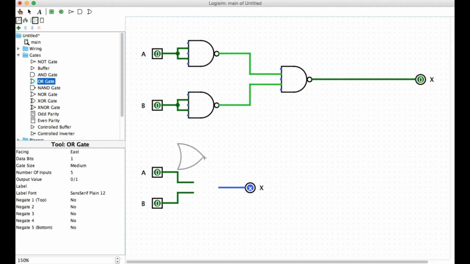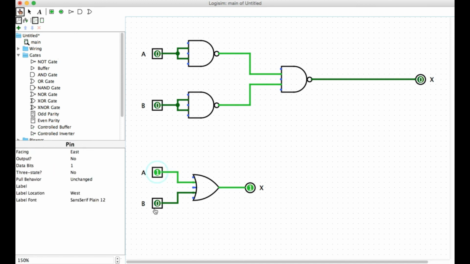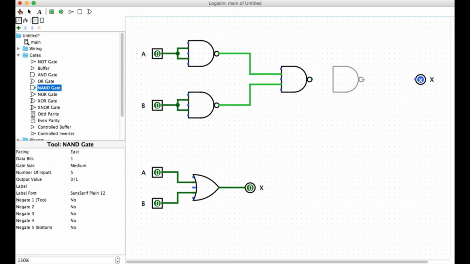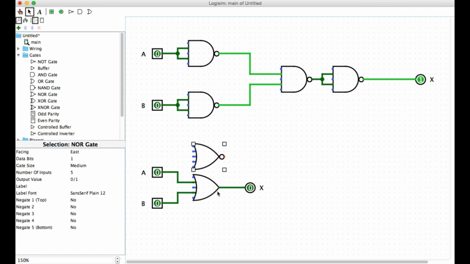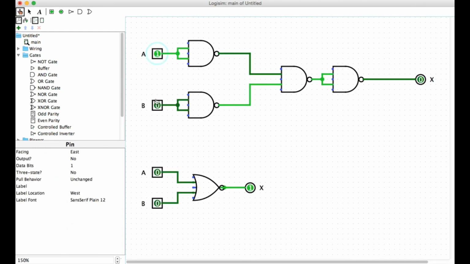And again, to prove the same here. So that's our OR gate out of NAND gates. Now let's create a NOR gate out of NAND gates simply by adding a NAND gate here. So this acts like a NOT gate. And to prove that, we can replace this with a NOR gate. So as you can see, this is the same as this.